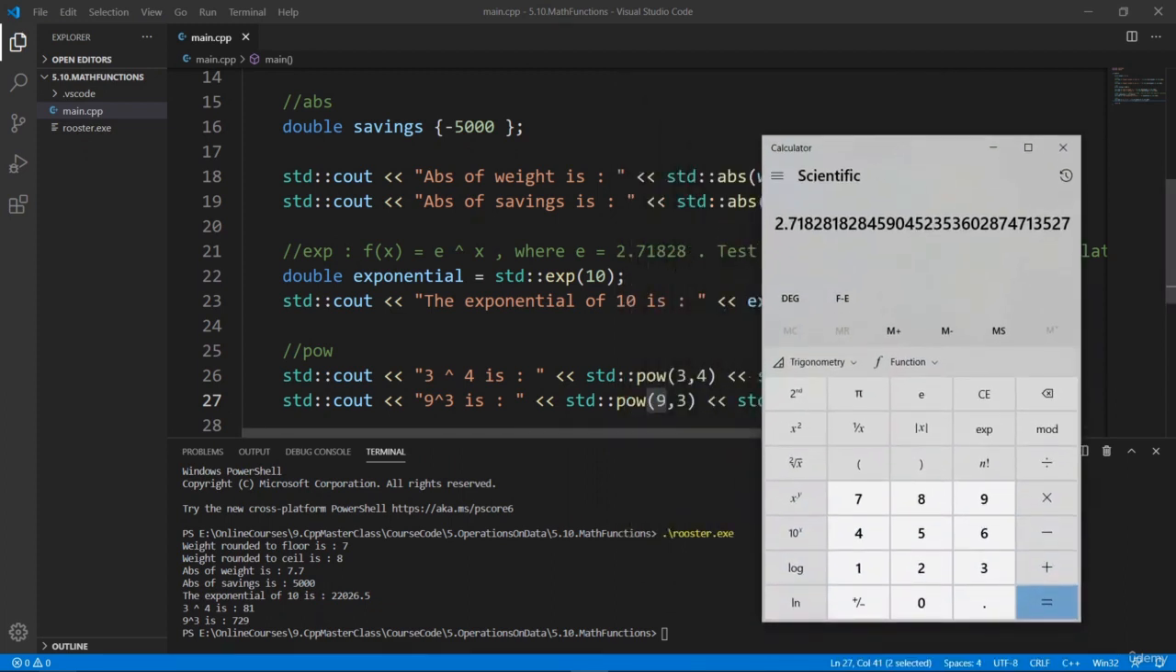Here it is simplified, but if I take it and raise it to the power of 10, the answer is going to be 22,026. And if we look in our program, we have 22,026.5. Okay, it is rounded up a little bit, but it is almost the same thing.